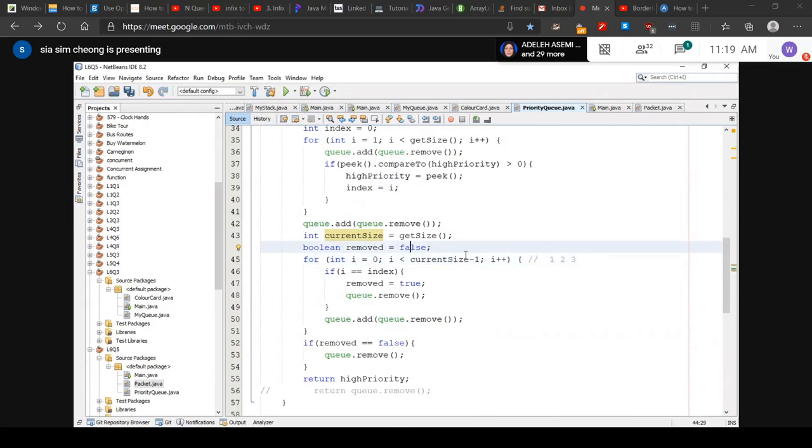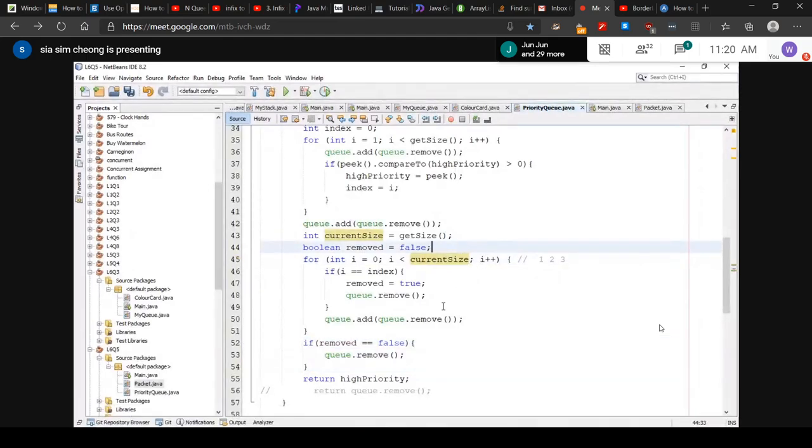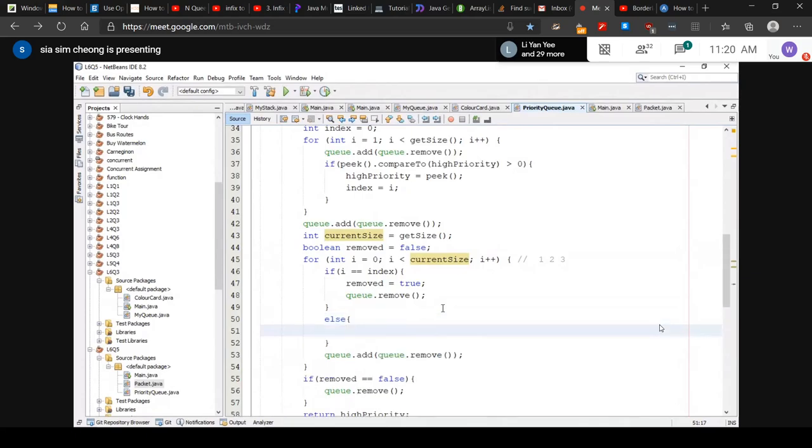But if you're using this method, if the element is in the last place of a queue, then you need to use the remove. You need to have a method. If not, I think that it should be okay. This one you put in else.